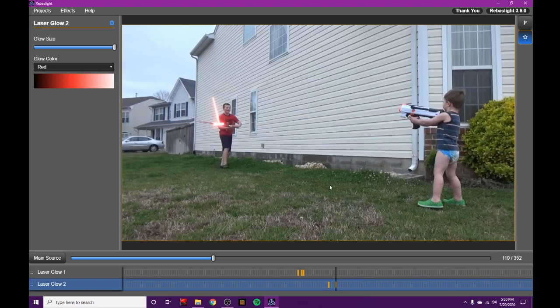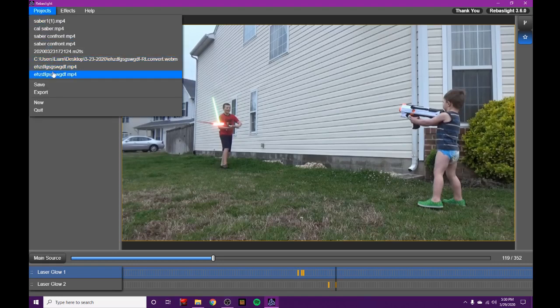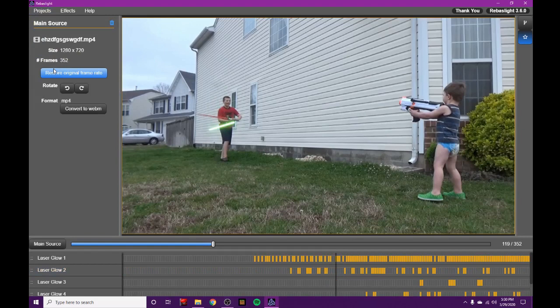One thing you'll notice is that it might get confusing with the two red blades, but luckily we can just pop up here and pick another lightsaber color. Now, again, you're going to have to do this for every frame of the video, but lucky for the sake of this video, I've already done that.